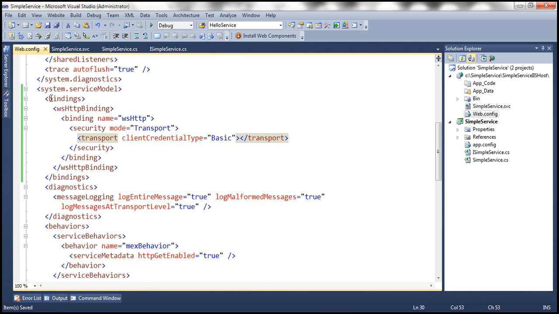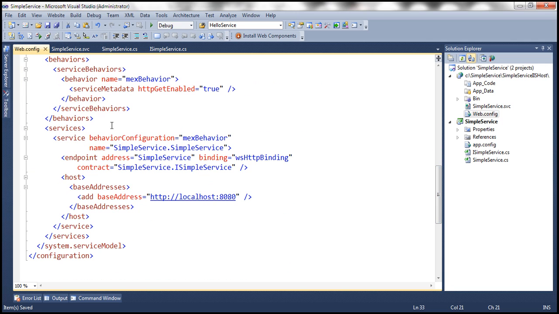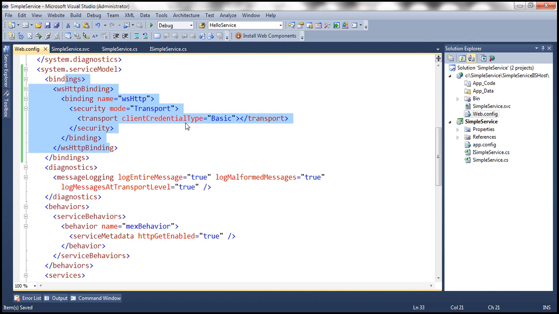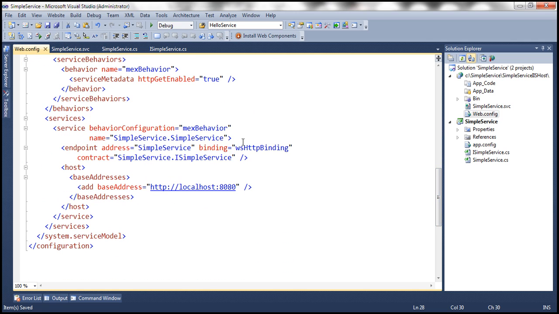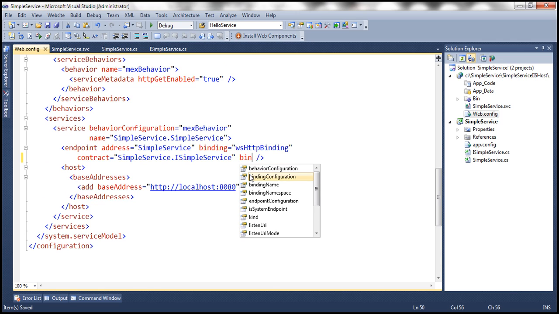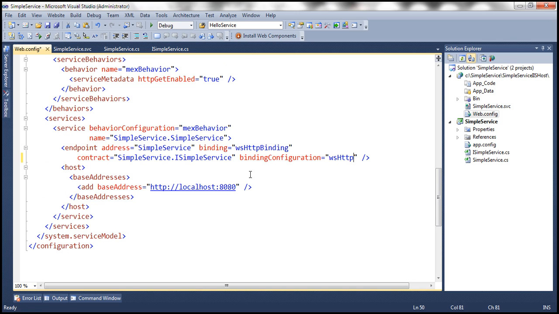Okay, so we have customized the binding, but the next step is to associate this customization with the endpoint that we have. So here we have an endpoint. How do we associate that customization with that endpoint? Using this name right here. The name that we have given to this customization is wsHttp. So let's use the bindingConfiguration attribute and associate that customization with this endpoint.